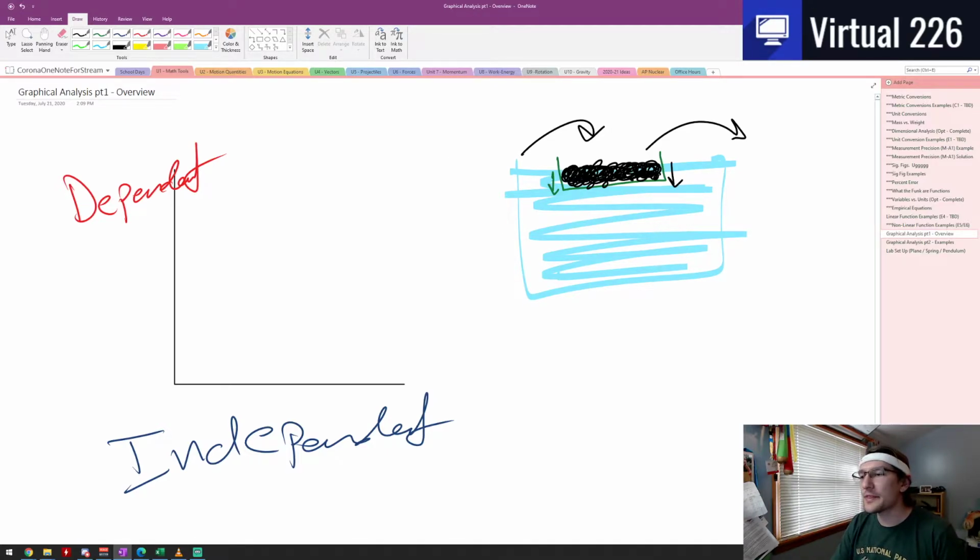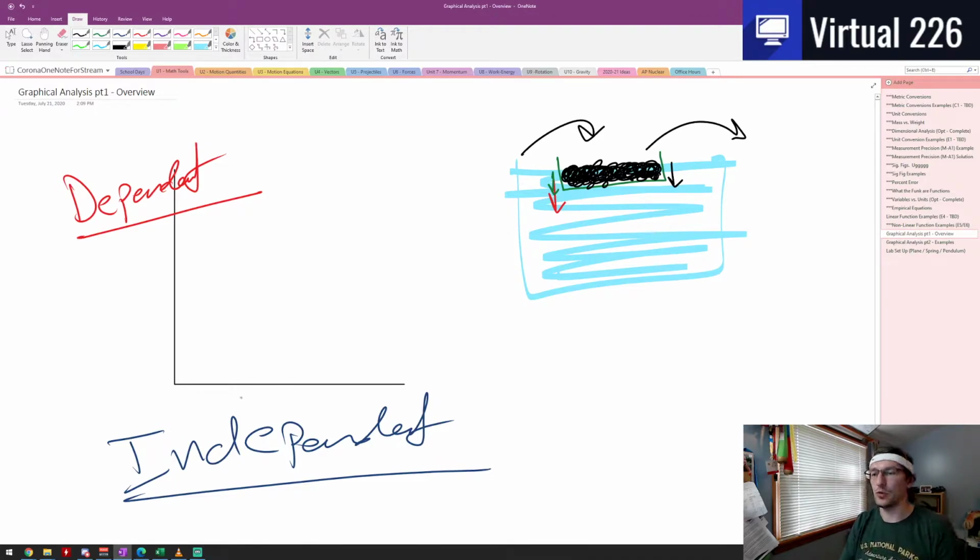The depth that this sinks, though, is entirely dependent on how much coal we put in. If we put more coal in, then it will sink further. If we take the coal out, it'll rise back up. The barge isn't just going to magically go down and up unless we do something to it. So that depth is dependent on our independent variable, which is like the weight of the coal we put in there, okay? So that's how we can think about the independent and dependent variables.